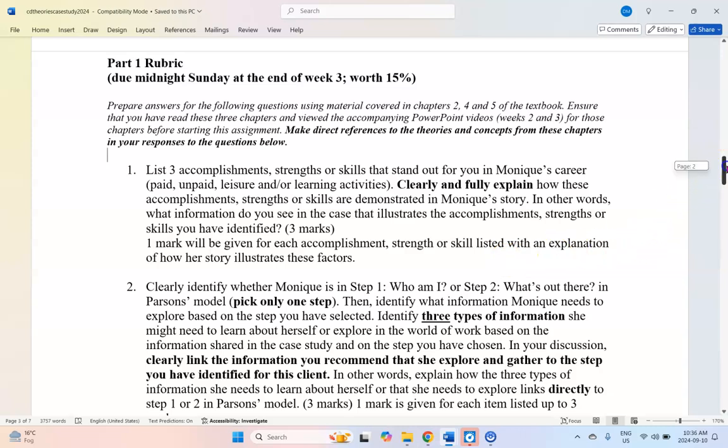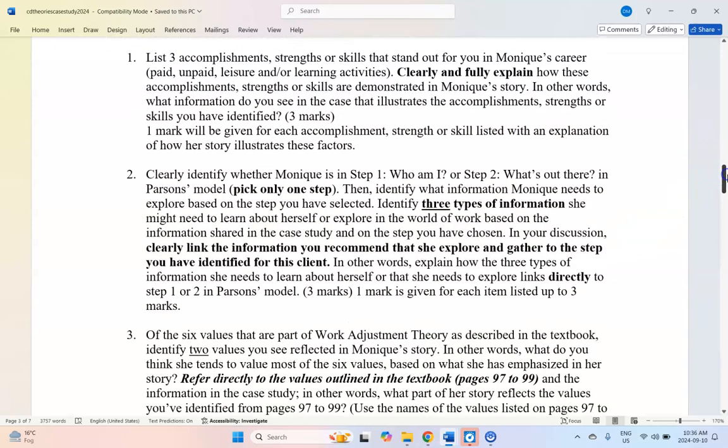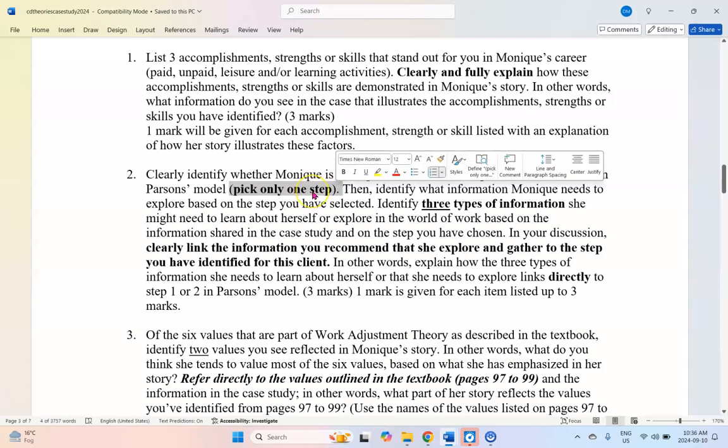In question 2, you're going to think about Parsons' model. And in this case, we're only going to focus on steps 1 and 2. You learned about Parsons' model in, I believe, week 2. And we're going to ask you to identify which step the client appears to be in. Please ensure that you pick only one step. The client can only be in one step at a time.